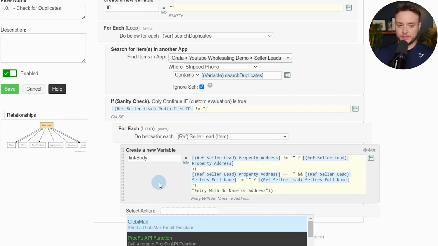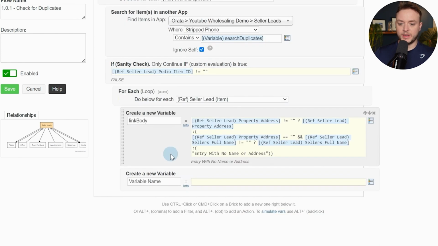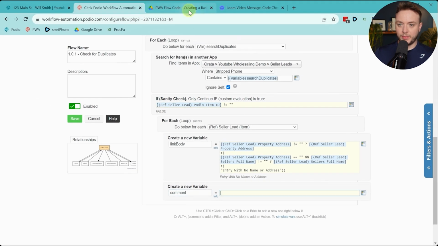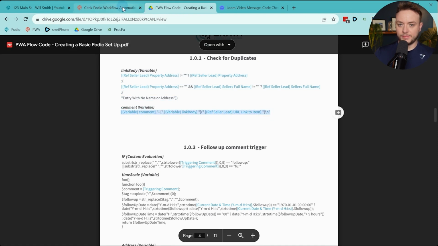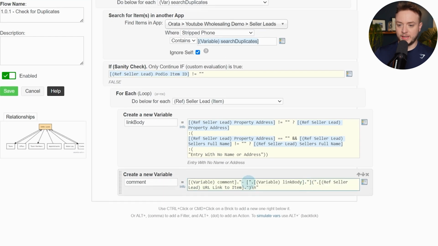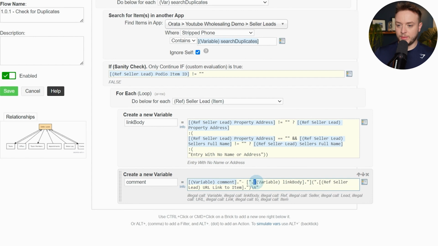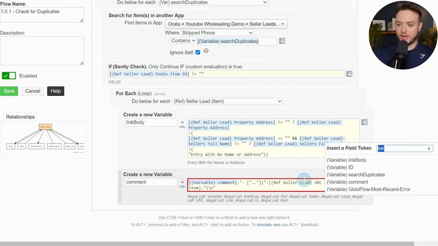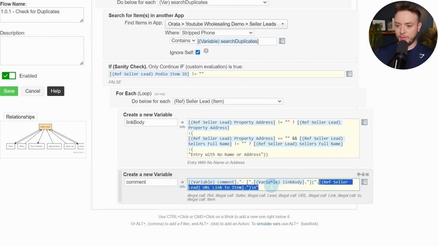We then create another variable and we just call it comment, so we can copy and paste this value so we can guarantee they're the same. Then if we go to our cheat sheet, you can see the comment variable. So we'll grab this and we'll paste it in here. We're replacing the first comment variable with our comment variable field. We're then going to add in our link body variable here. Link body. And then we want the ref seller lead URL link to item.